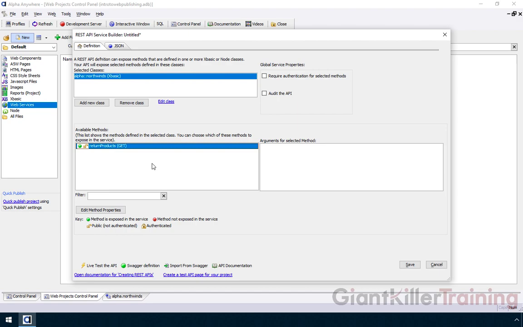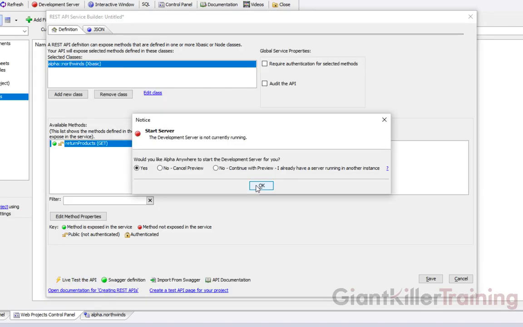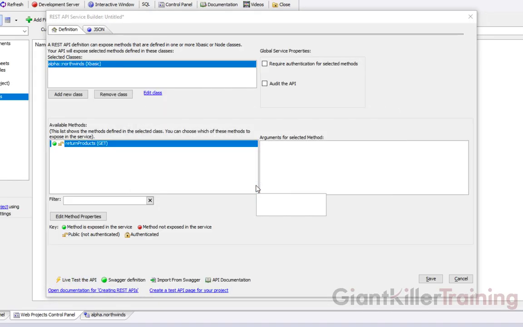Now that we have our XBasic class and we've wrapped it in our web service, we can actually test it right within this interface. To do so, click the Live Test the API right here. What that will do is it will create a test page for us and launch that in our web browser. Note, if your server isn't started, it's going to ask you to start your server because it's going to run it on the local machine here.